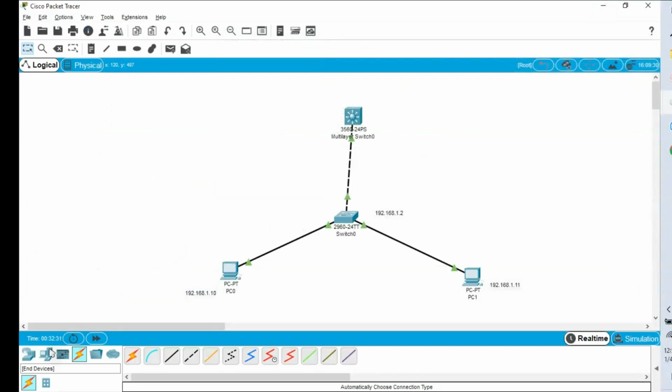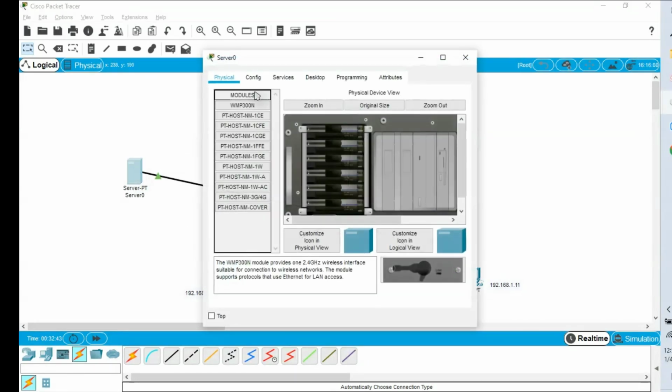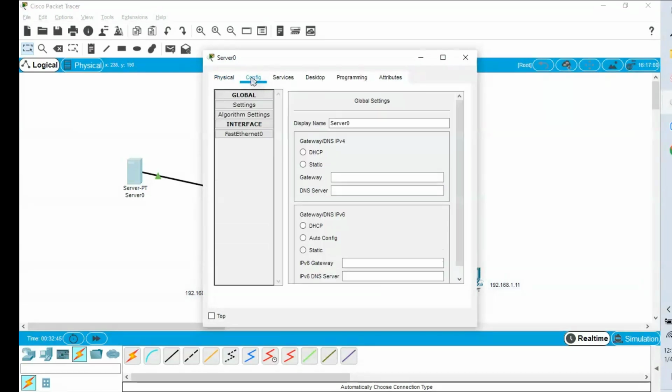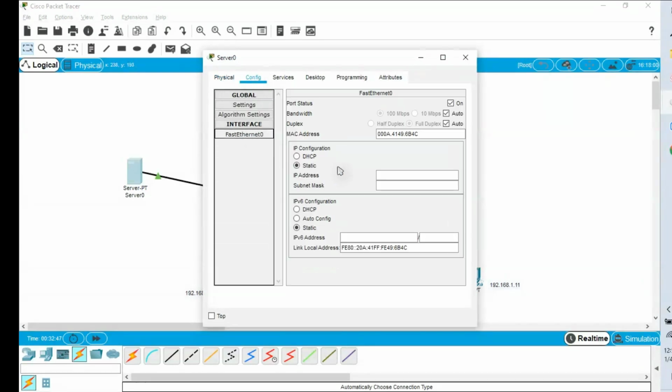I'm going to take this as a server. From this server we can make this server an NTP server. So what I'm going to do, we need to do some basic configuration. First go to the server, configure, then create the IP address.